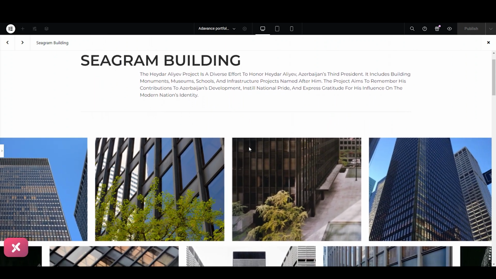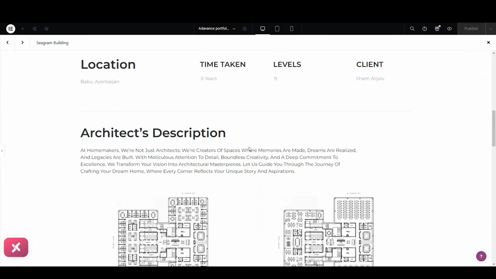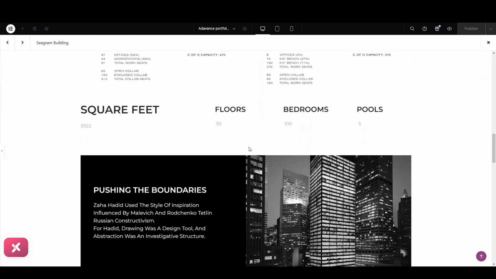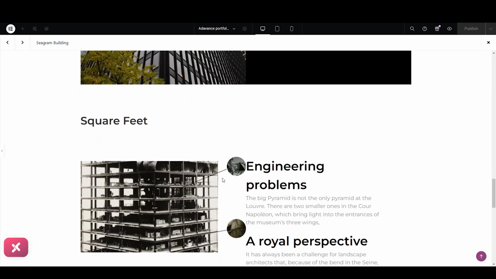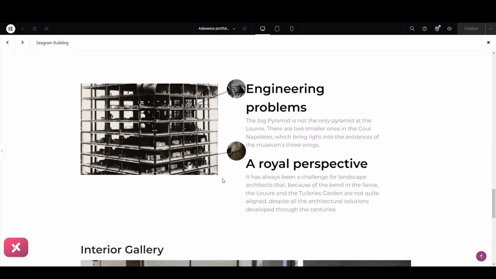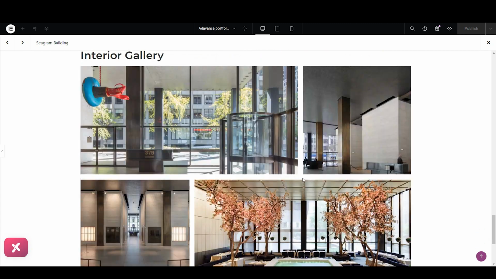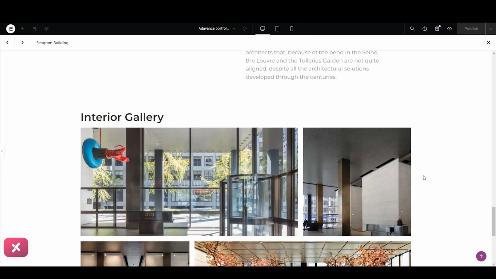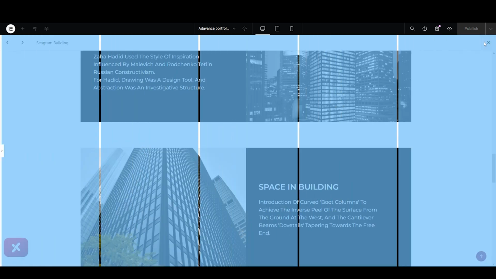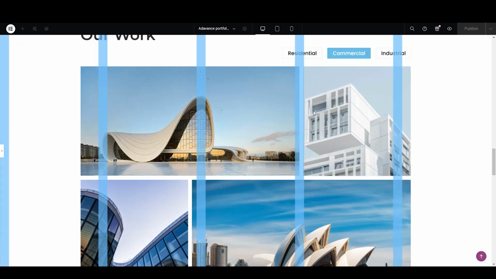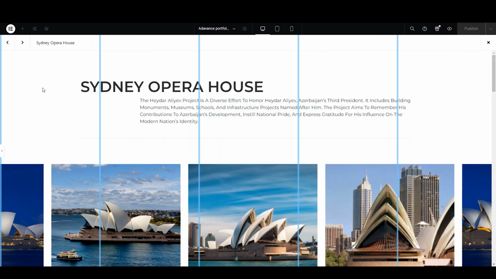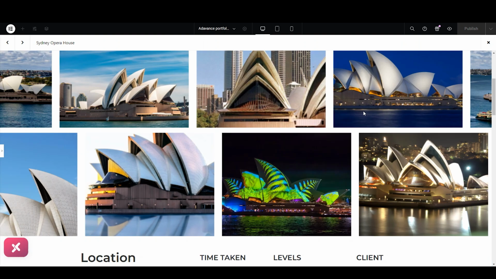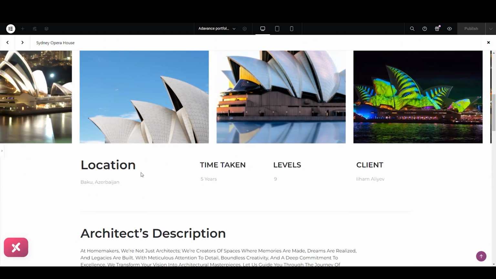You can study the project in depth, read the architect's description, learn more about the development history, and see how quickly Homemakers deliver their projects. Additionally, you can view the interior gallery. Let's move to the other project. Just click on it and you can see this slice animation. Oh my god, I love this animation. So yeah, we were just exploring another case study.